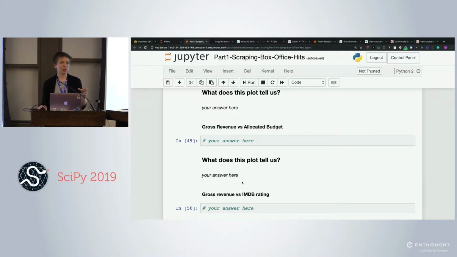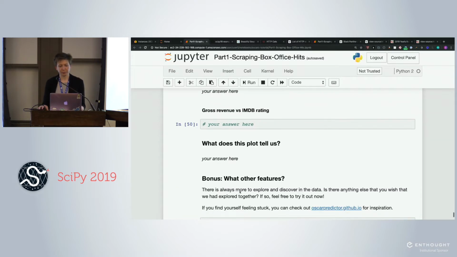So the goal here is that you have a pandas data frame. You explore a little bit of how to use that pandas data frame, what some of the main functions are, and then make a plot to look at that data using that pandas data frame. And if you finish early, you can start working on the bonus, which is to start exploring some of the other features that you thought of.